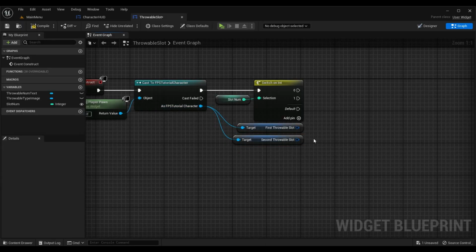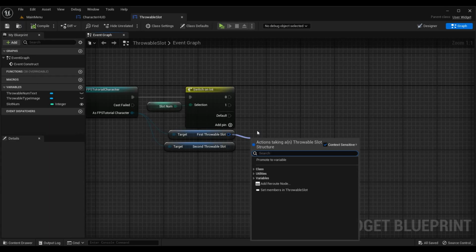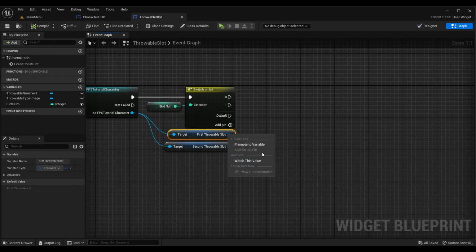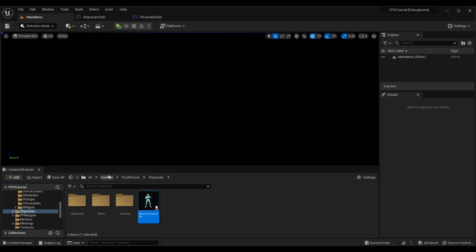For either of these, we probably want to break them or split them. However, when I try to do this, I won't be able to. If I type break, nothing comes up. If I try and right click on it, nothing will come up. I can't split the struct pin. And that is because we have not set up our U properties on the variables in the structure.